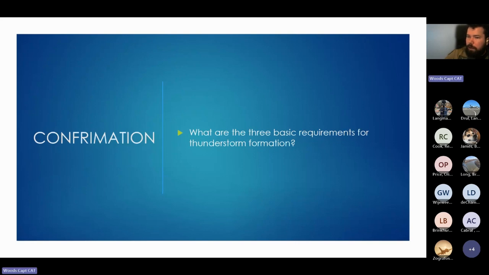And what are the requirements for thunderstorms to form? So we need three things for a thunderstorm to form. Unstable air, lifting, high moisture. Good. All right. We'll do the last one.